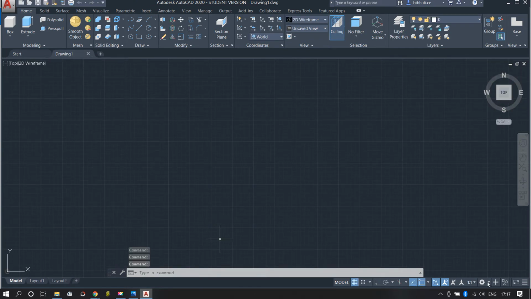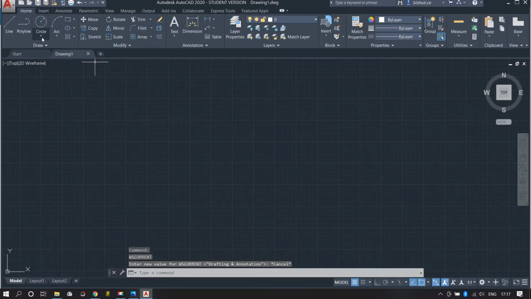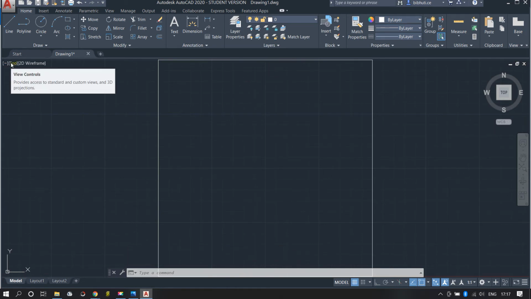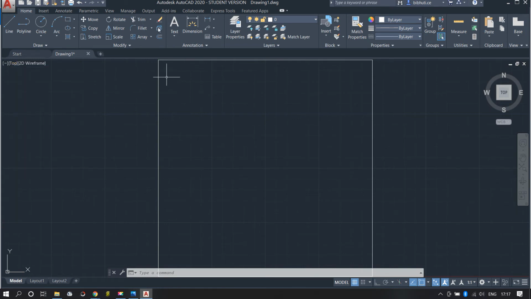So let's go to drafting and annotation, then setup, then let's select 200. So 2, let's do it like this.